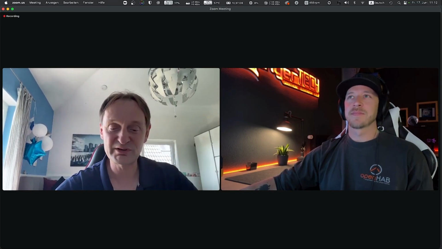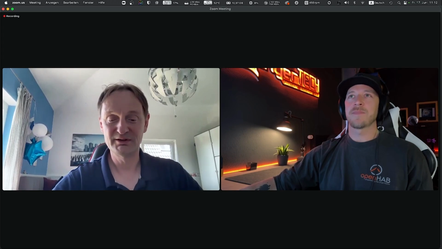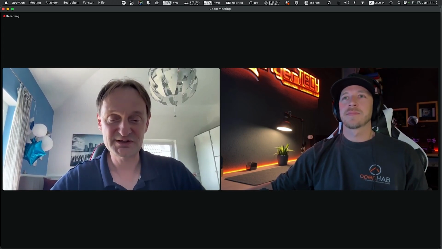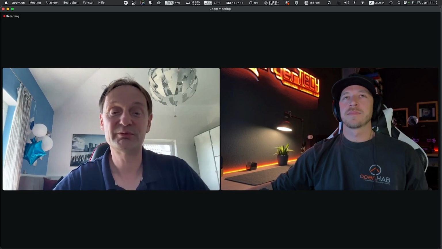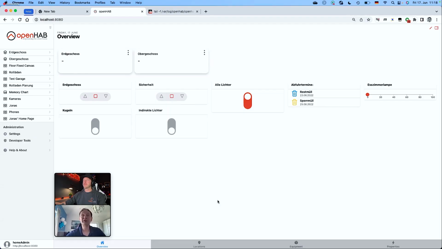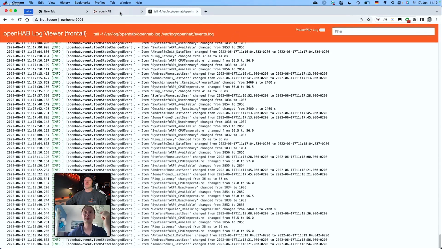So shall I share my screen? Yeah, okay, let's try that. So I'll share my screen. Michi, do you see my screen share? Yeah, perfect. Okay, great. What one can see here is two tabs. One is my openHAB installation, and the other one is the logs. We'll talk about the logs later.